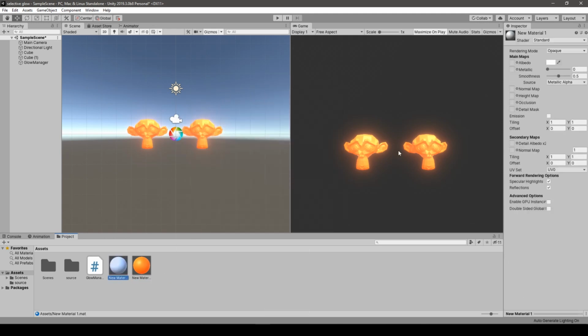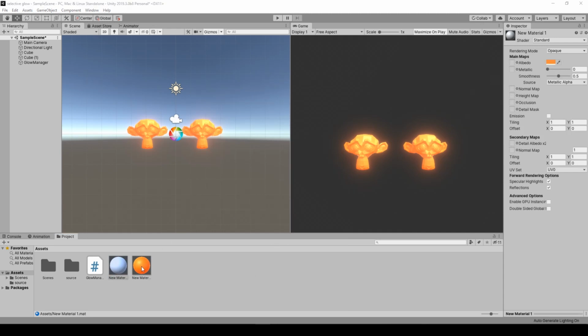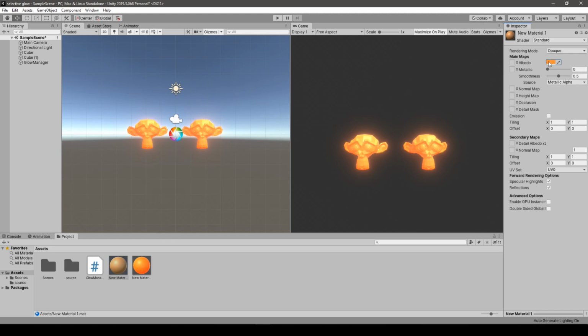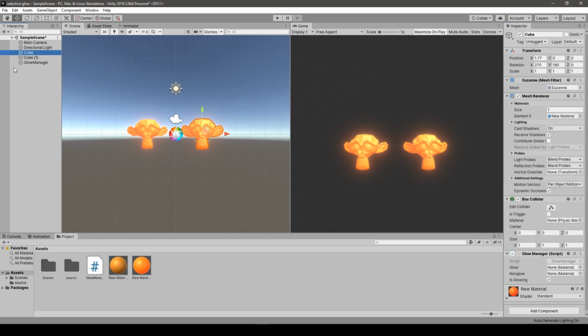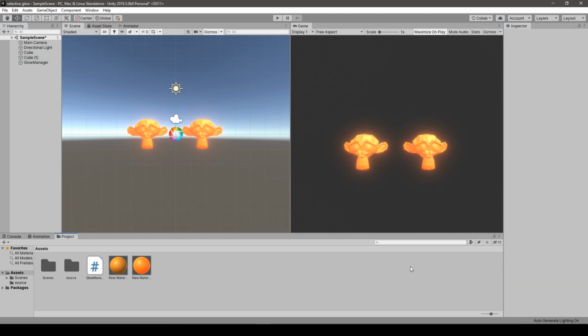Also, we need a second material, which we'll call new material 1, and as an albedo, we'll choose a very similar color. When you go into the monkey 1 and monkey 2, we also need to add it here. So for the non-glow we choose this material, for glow we choose this material, and is glowing, yes. And the other one will be set to non-glowing at the very beginning.